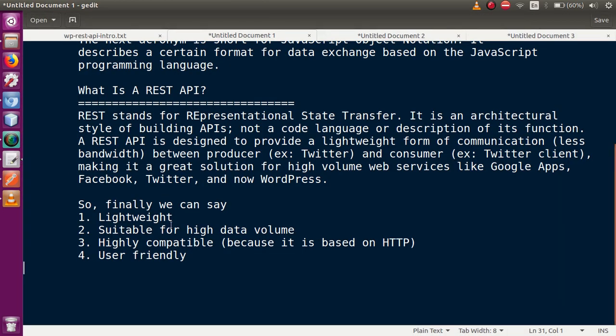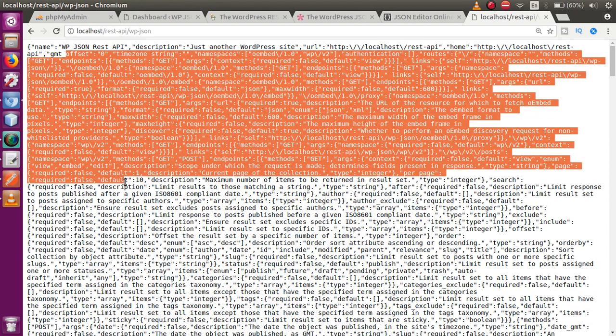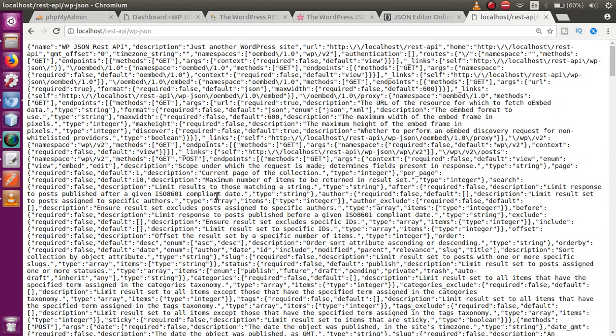This is suitable for transferring high data volume, and it is highly compatible because it is based on the HTTP concept. It is also user friendly. Why is it user friendly? Because it transfers all this data in JSON format. Using these concepts, an application uses the data and shows all the information to the user. This is very beneficial when we talk about Google Maps, our location, the Facebook Messenger app, and so many other things.